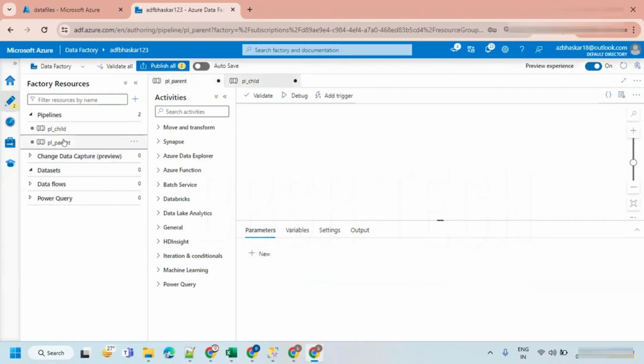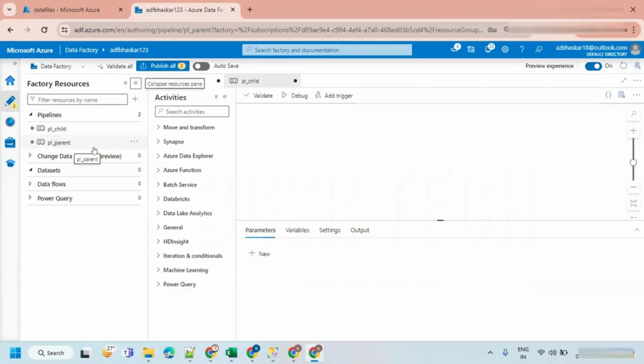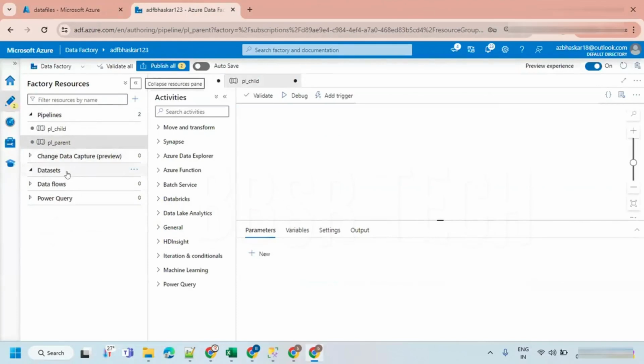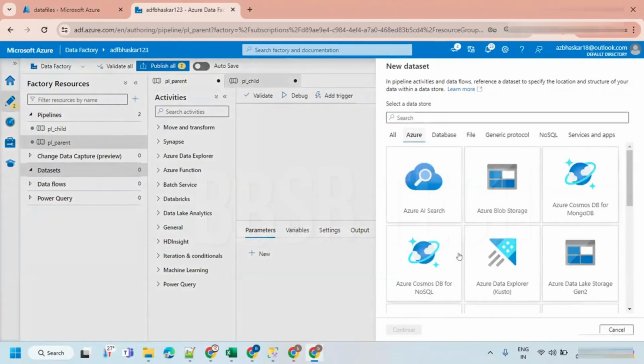Let's go to the parent. So in the parent, first you have to get the list of the files. To get the list of the files, you need to create a data set, right? From where do you have to get the list of the folders? From the input directory, I wanted to get the list of the folders in the parent pipeline. So the parent pipeline should look into this particular place to get all this list of folders. So we have to create a data set here, new data set, Azure Data Lake Storage.